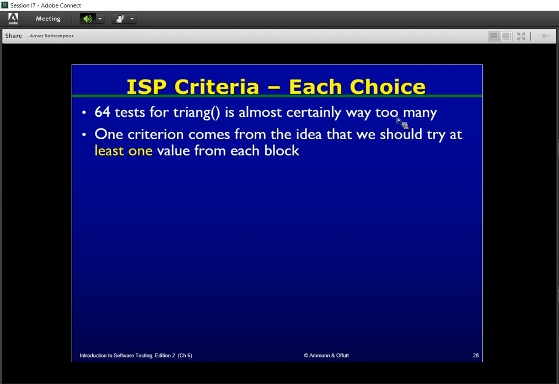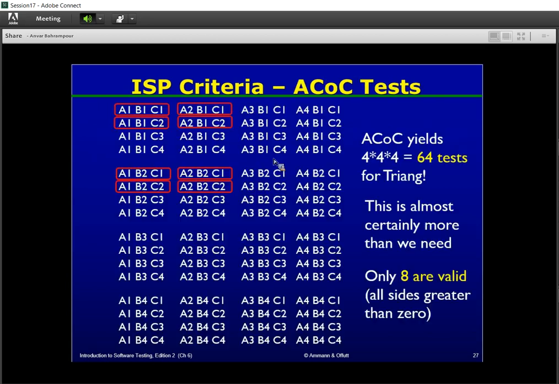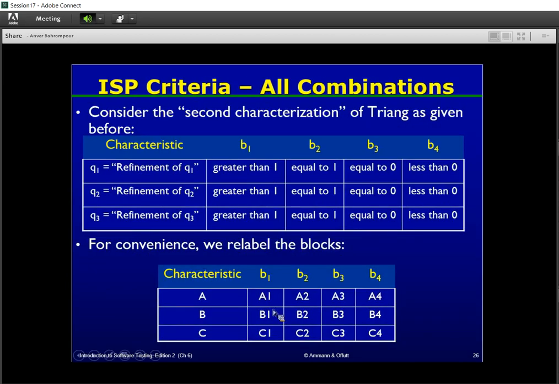So another coverage criterion could be each choice coverage. What is the each choice coverage criterion? One criterion comes from the idea that we should try at least one value from each block. When we want to test one value from each block, then by 4 tests we could test each value once.